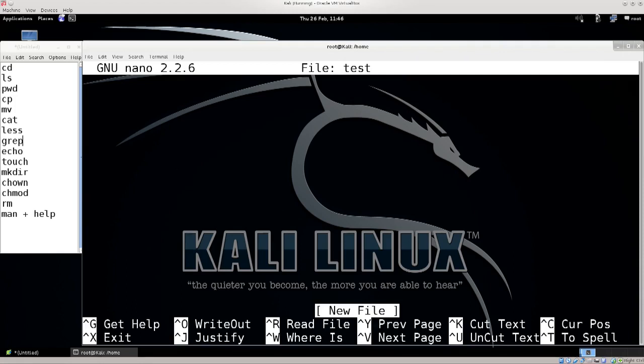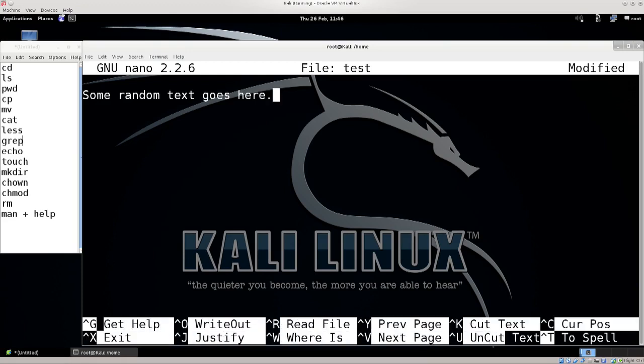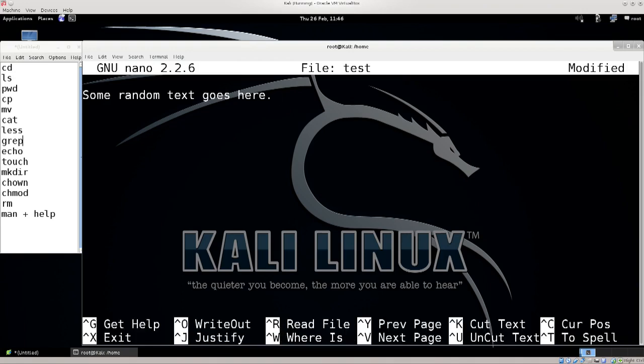So here I can, for example, write some text. Some random text goes here. Okay, so you have a good amount of options down here. This caret sign X simply means Control X. If you press Control X, you're going to exit. Control O, write out, is basically save. Where Is is basically the way to search things.